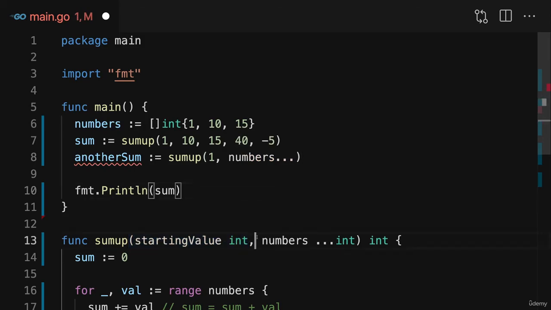But then for that collect all parameter, which wants a list of individual parameter values, I can now pass in my slice with the 3 dots. And in this place, the 3 dots will actually pull all the elements from that slice out of that slice and turn that slice into a list of standalone parameter values. So behind the scenes sum up here in line 8 is now called with 4 parameters.